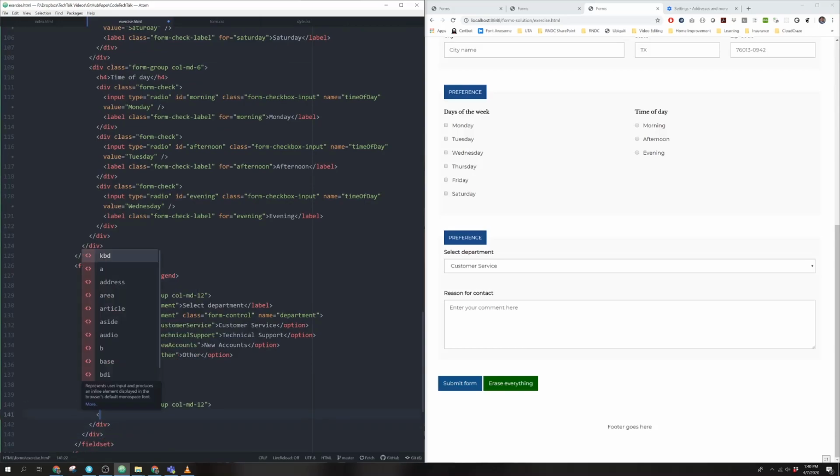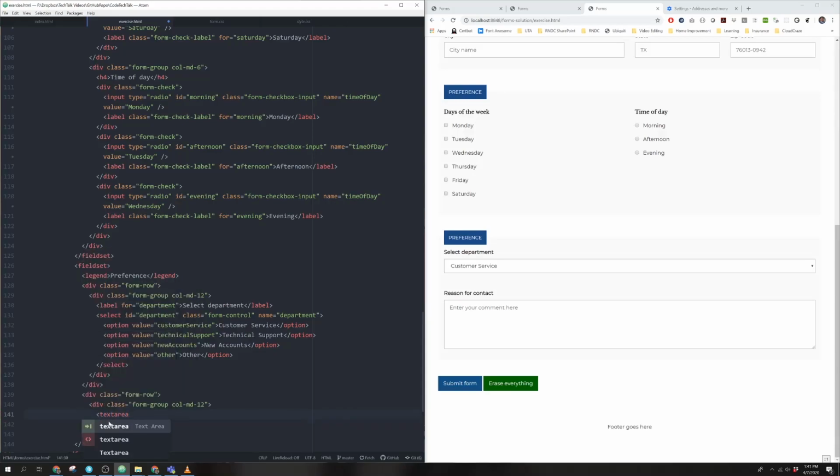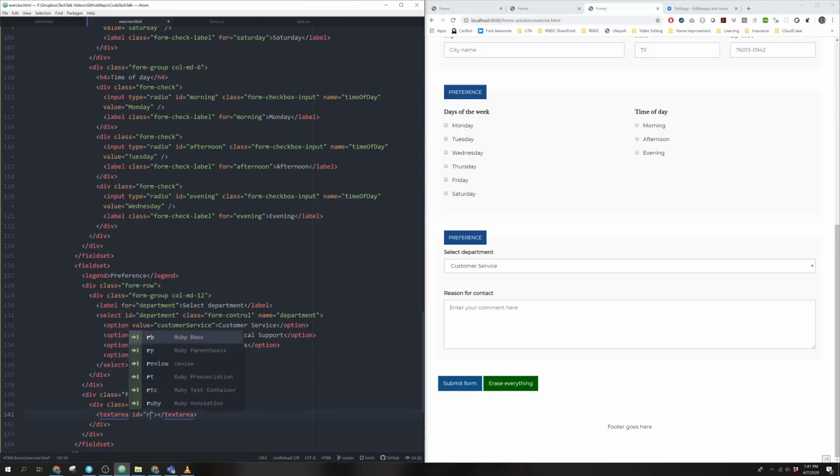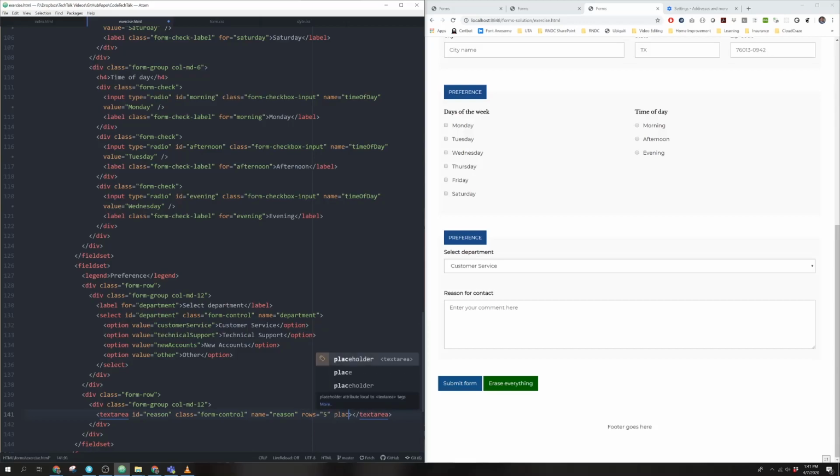All right, and we're going to use our text area input. Here we're going to give it an ID of reason, a class of form-control, a name of reason, and then we're going to give it rows of maybe 5 so that we have 5 lines that we can see. And then as a placeholder, we're going to enter "your comment here."